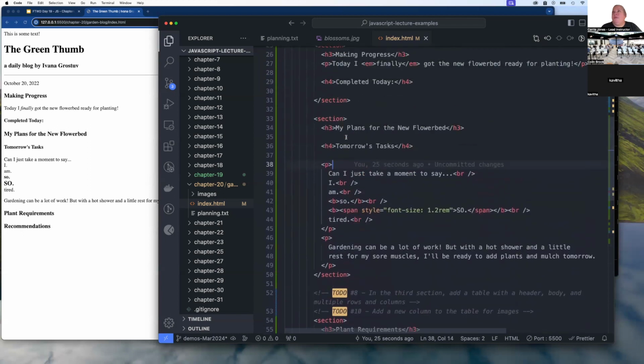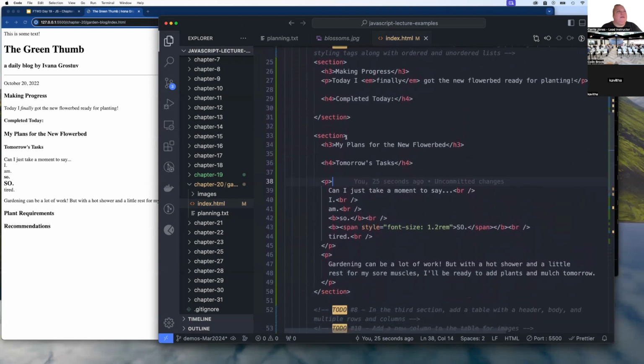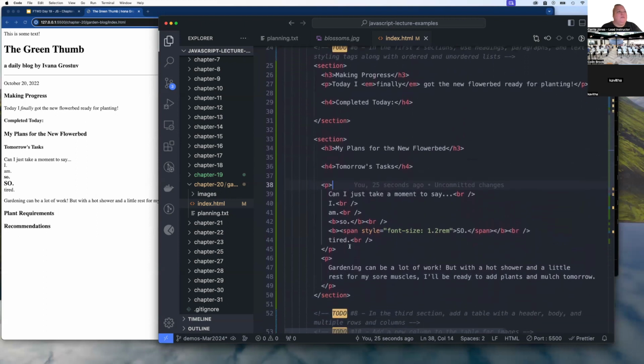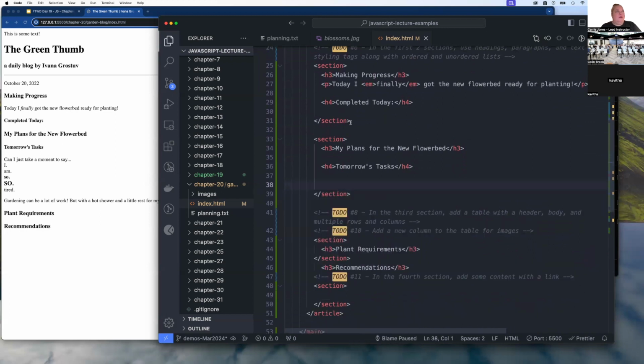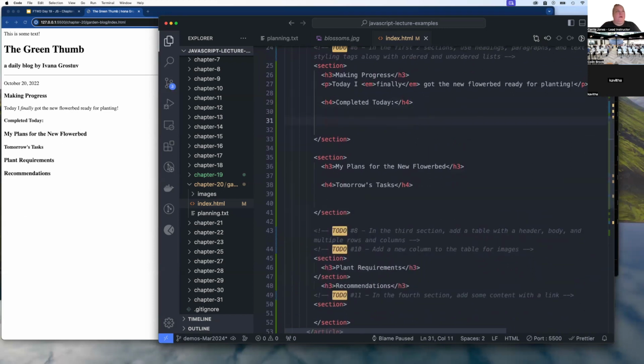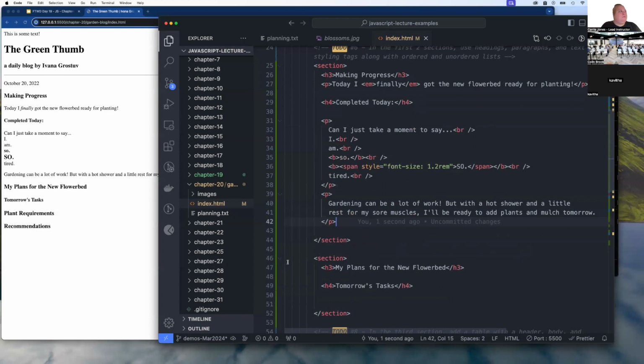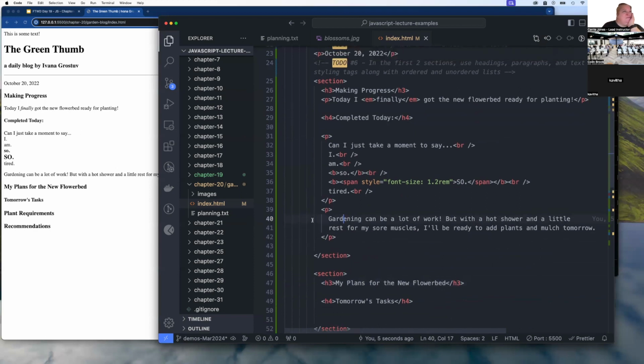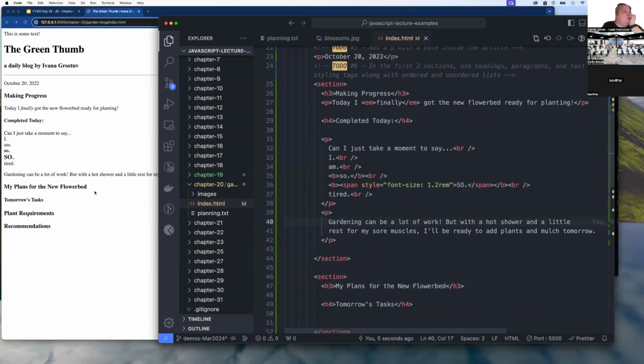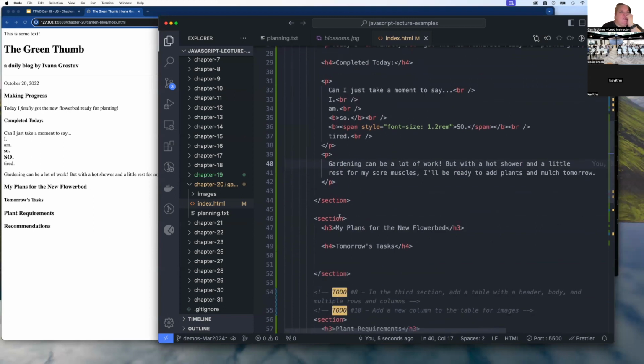Did I mess this up? Hold on. Oh, I did. Guys, I'm not paying attention. I put these in the wrong section. These were supposed to be up here. Okay. Yeah, that's better. I want my plans for the new flower bed to be after this. Okay. So, good. So we kind of got some stuff in there.